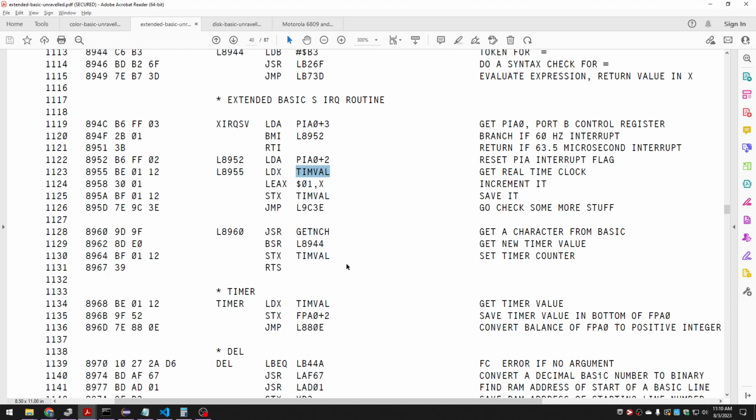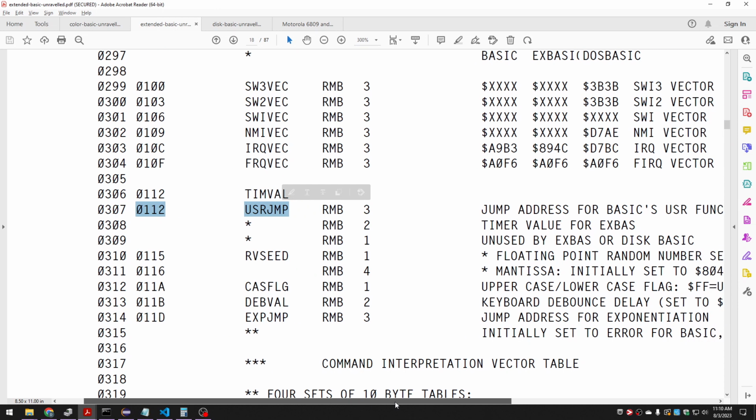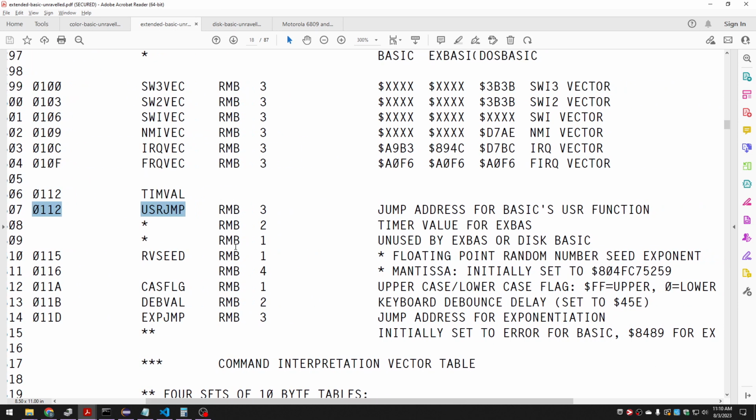So where is TIMVAL? TIMVAL is at hex 112, which is also where user jump is, which seems a little strange, but the idea is that this is only used by the vanilla original Color BASIC, and this is only used in Extended BASIC and on. So they just decided to take something that they stopped using in Color BASIC and have that address then be repurposed for TIMVAL. It's 3 bytes long, but only the first 2 bytes are actually used by the timer. The third byte isn't used.